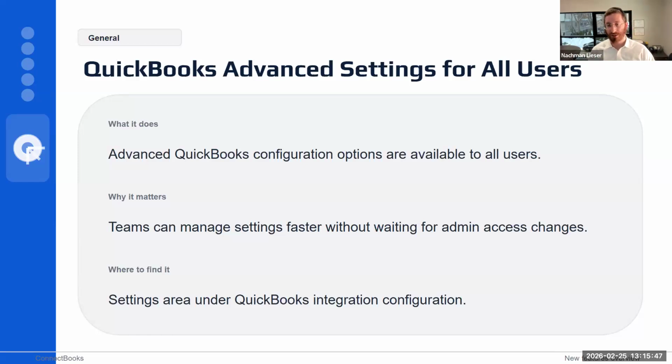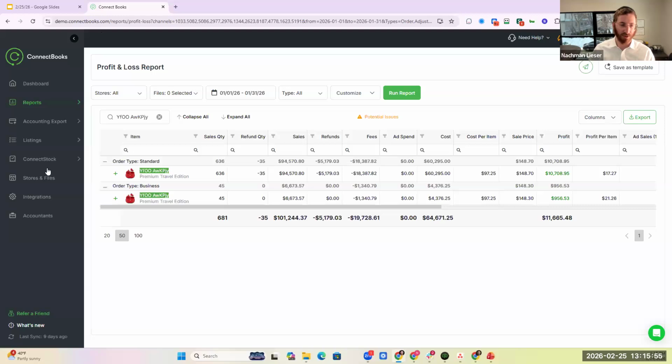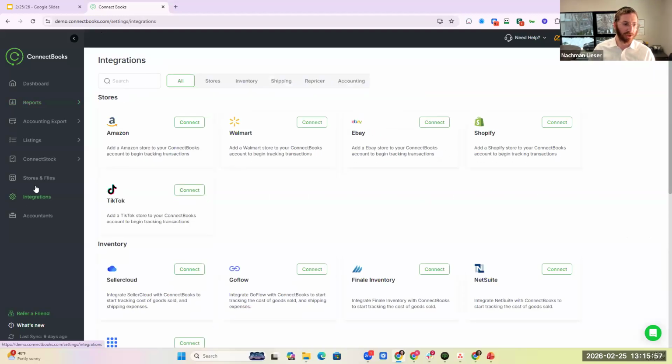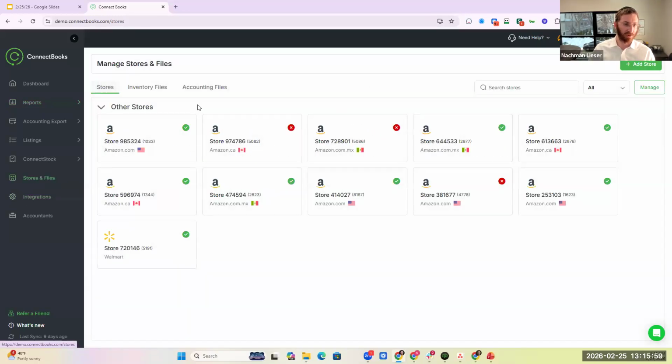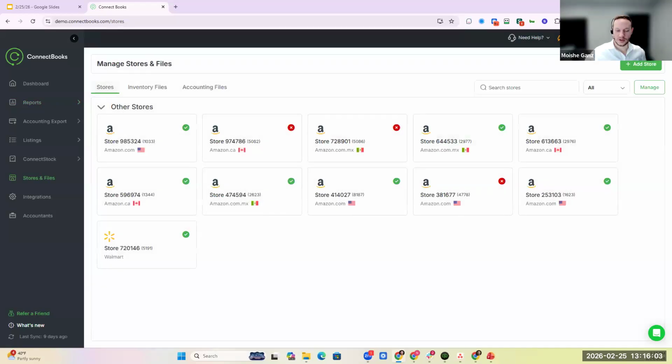We now took all the admin settings and made it available for every single user. So let me show you what I'm talking about. And also, Moishe made a beautiful help article about it where it describes it. So when you go to integration, you can go to stores and files. You select the store, and under store, you have to go to the other account.